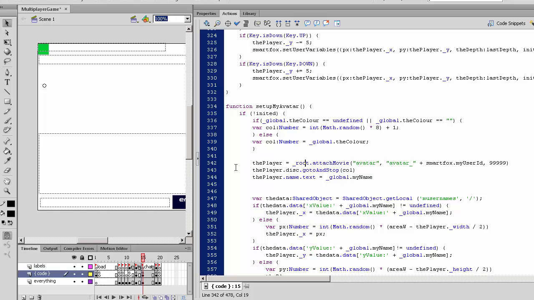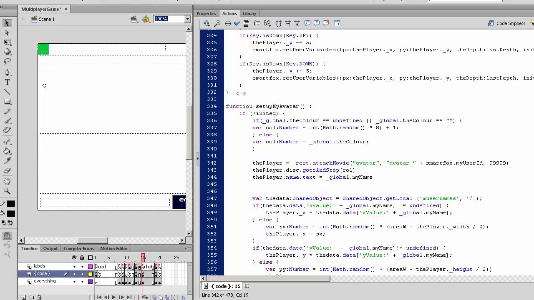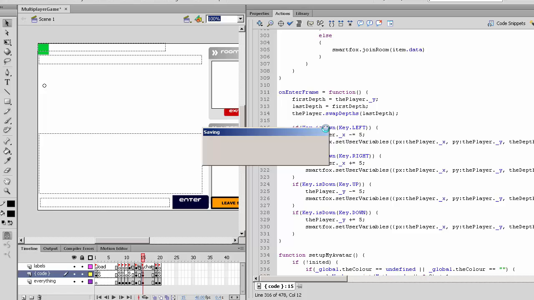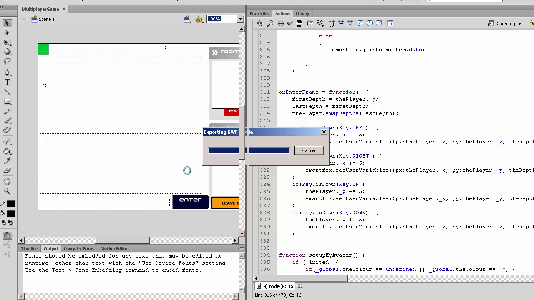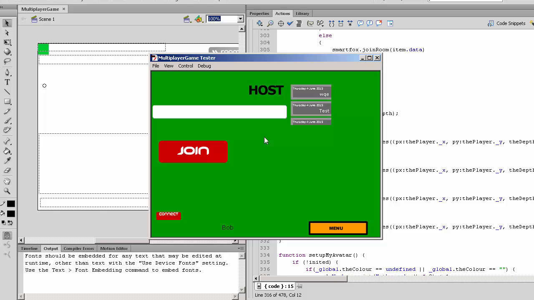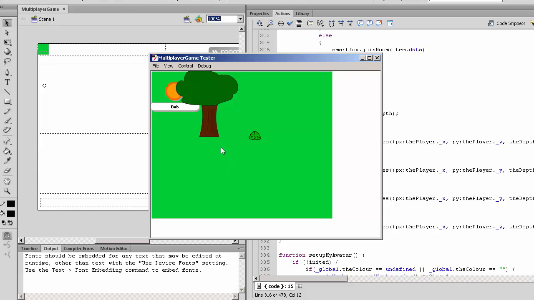Let's see if there are any errors without formatting. Press this tick to check the syntax, and there are no errors. So now if we try to run this, it will work. I'm connecting as Bob, host server, new map, the map test is selected, and I've connected and logged in. So he logs in and we see that his depth swaps.